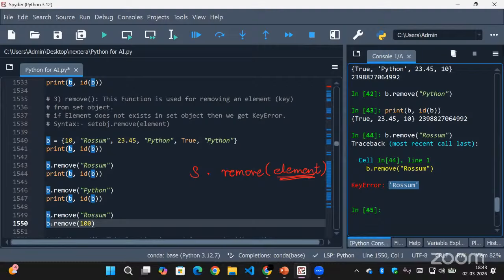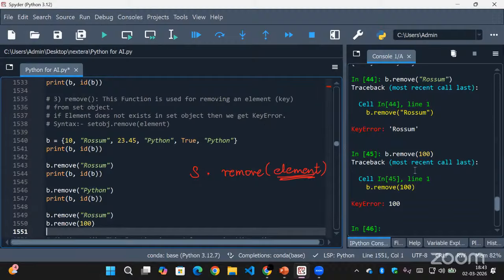And then if I try to remove a value which is 100, let's say, but 100 is not present in your set. We only have 3 elements and 100 is not one of them. So if I try to remove 100 from this set B, we'll get a key error because it is not present in the set.